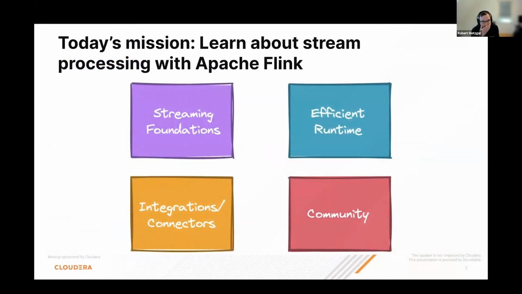So I will talk about these 4 areas: the, let's say, streaming foundations, state, time, and events. Then I will talk about the runtime. This is a pretty big topic. I've selected only one example topic that I will dive into. Then I will talk about integrations, connectors, and ways to deploy Flink. And finally, I will talk about the community a little bit and how to contribute to Flink.